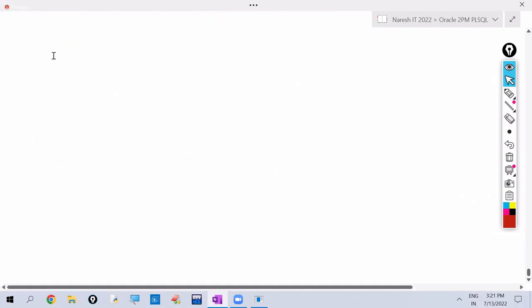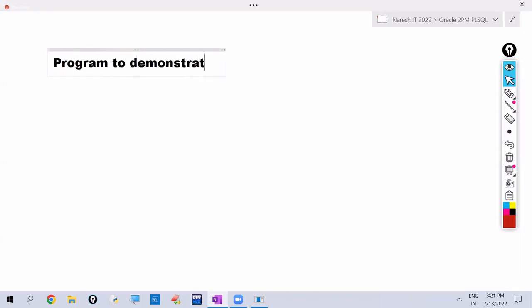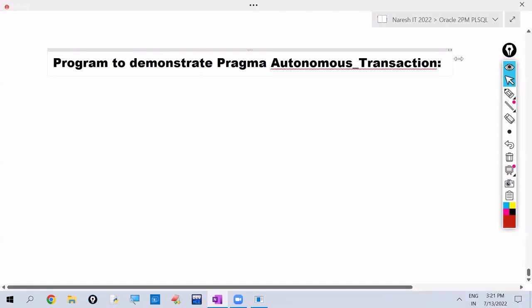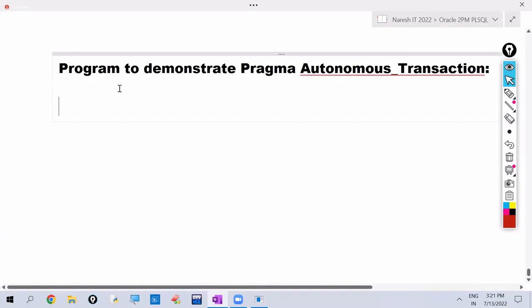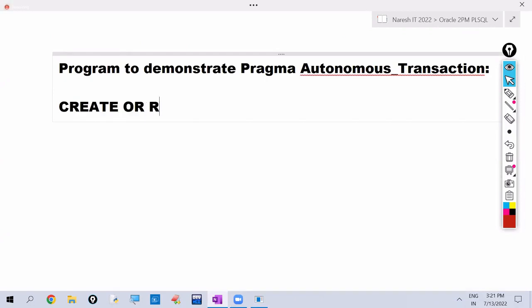Okay, we are defining a procedure. This is a program to demonstrate Pragma autonomous transaction. Pragma autonomous underscore transaction. So we are defining the procedure to increase the salary. So what do we write? Create or replace procedure, and give the procedure name here.